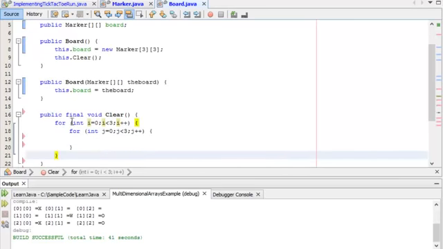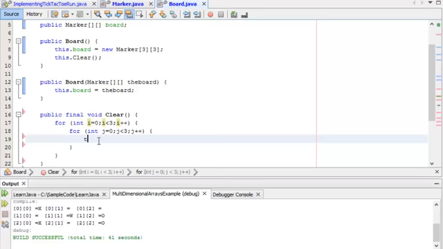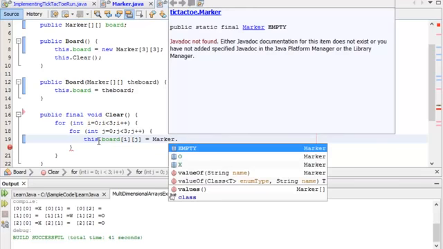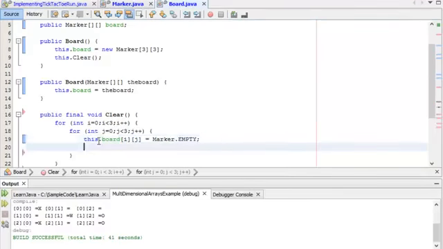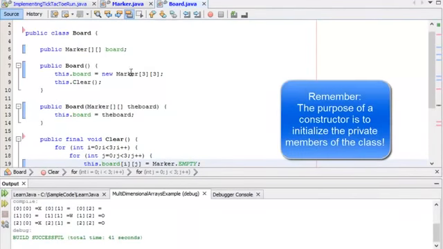And then for each row, and then for each cell in that row, I want to say this.board[i][j] gets Marker.EMPTY. And that should clear my board. And it's kind of important that if you define an empty board that you clear the board.